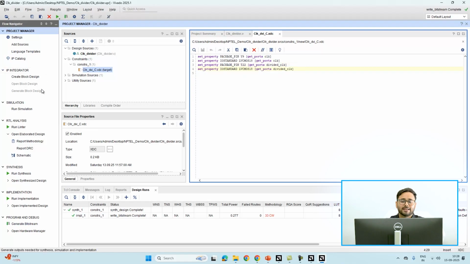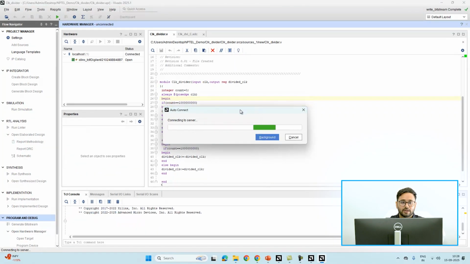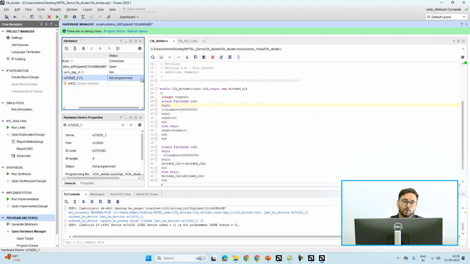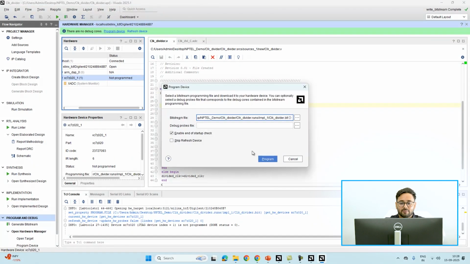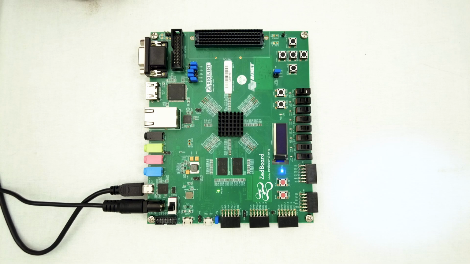Since I have already generated the bitstream, I'll just open the hardware manager, make sure the board is on, and click on open target, auto connect. It will be connected, like you can see that the board is connected and it is not programmed now. We'll click on program device and click OK. It will start. This blue LED will show that our board is programmed now.